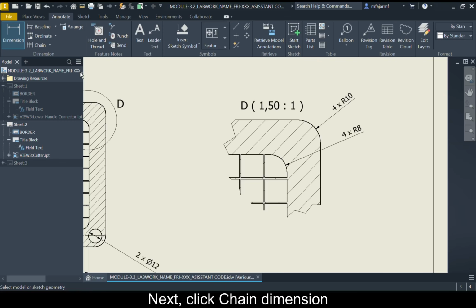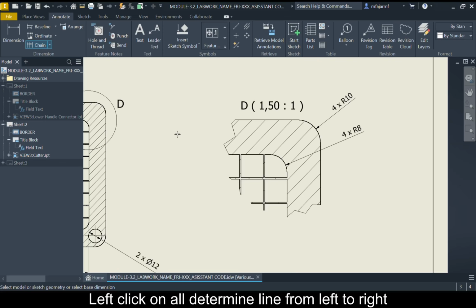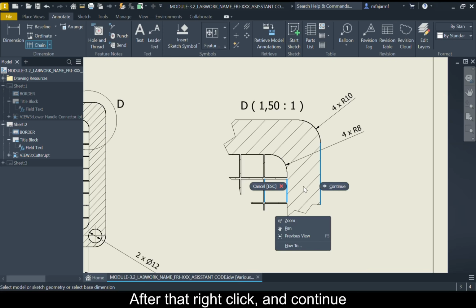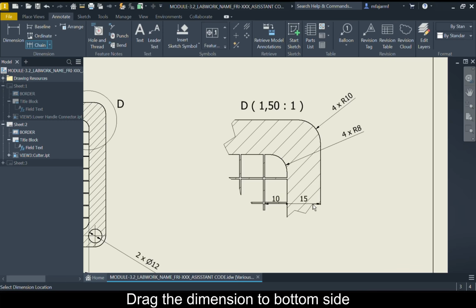Okay, next is click Chain. Left click on all determined lines from left to right. In here, 1, 2, and 3. After that, right click and continue. Drag the dimension to bottom side. Left click.